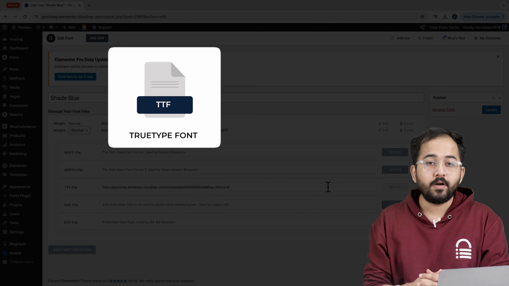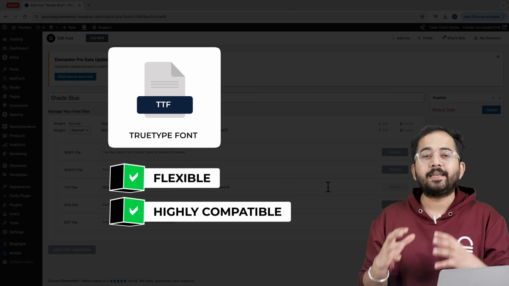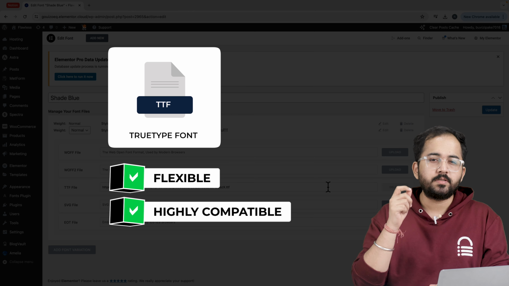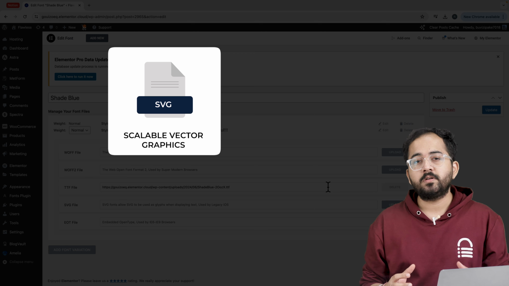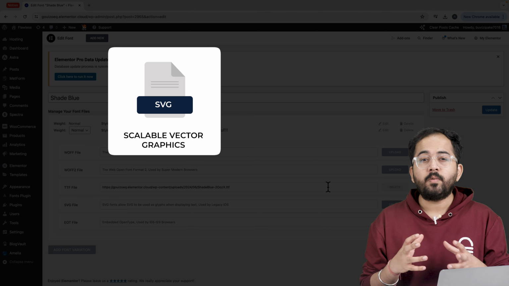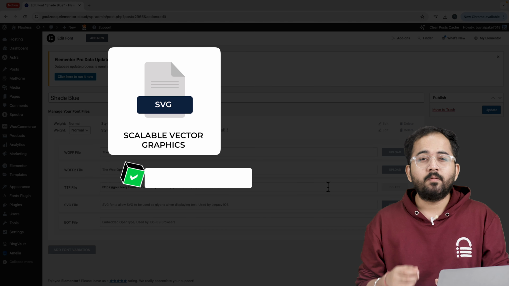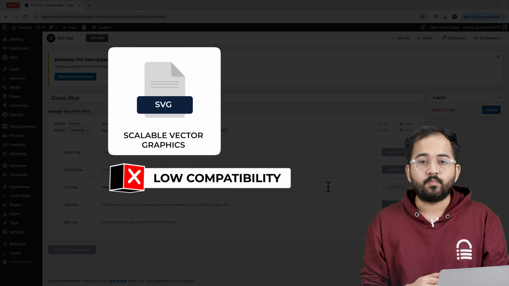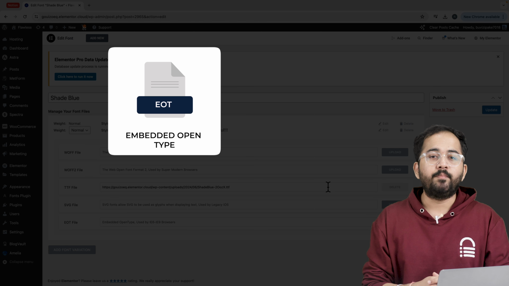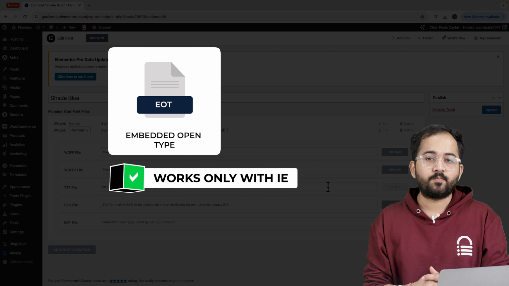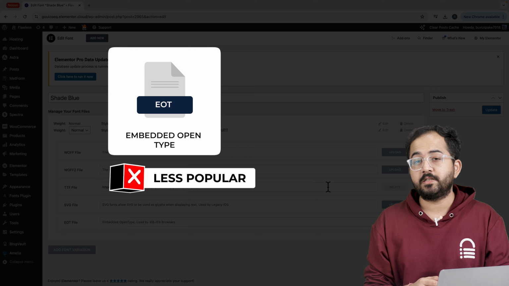TTF, or True Type font, developed by Apple and Microsoft, is versatile and works well on both screens and print. It's widely supported across different platforms, but it's a bit larger in file size compared to WOFF. SVG fonts, or Scalable Vector Graphics, are all about scalability, looking great at any size, perfect for responsive designs, but they are less common due to limited browser support. Lastly, we have EOT, which is Embedded Open Type, created by Microsoft and mainly used for Internet Explorer. This lets you embed fonts within web pages, but has become less popular with the rise of WOFF and WOFF 2.